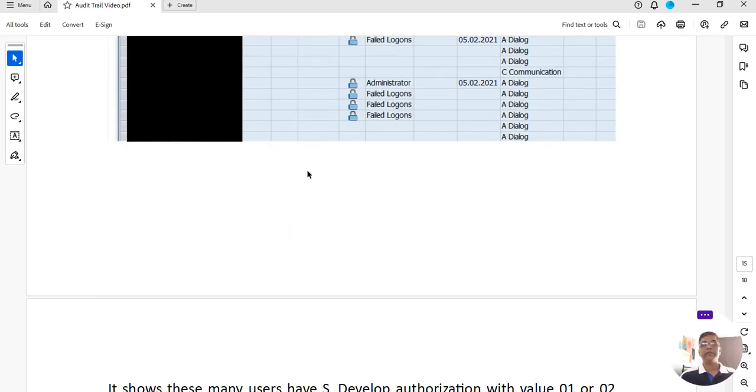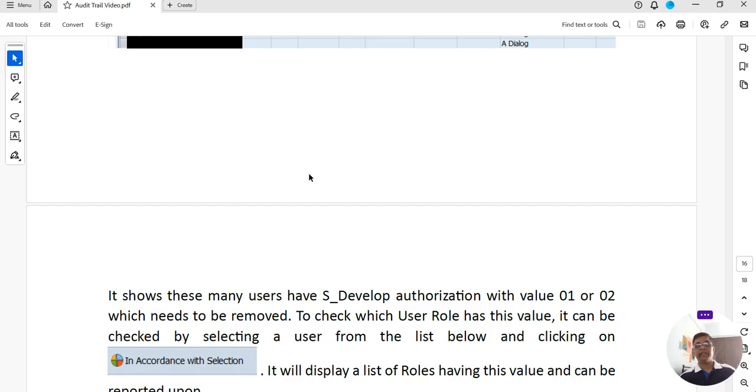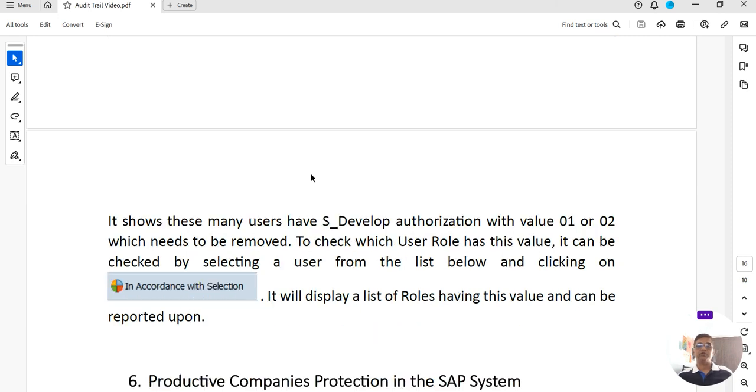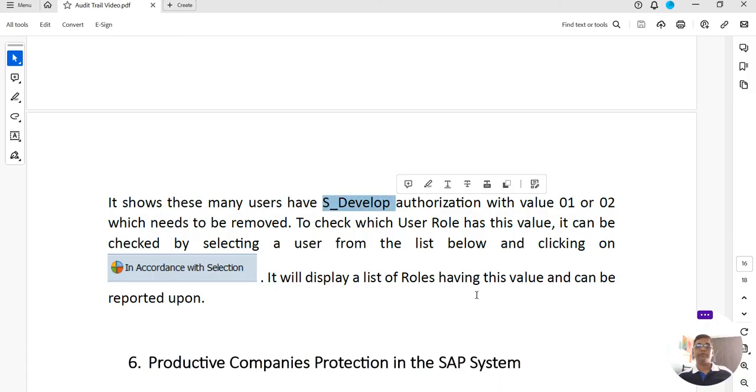So this is one very critical thing to manage within the SAP client production environment, and you should ask your client to be very careful not to give this object with 01 or 02.